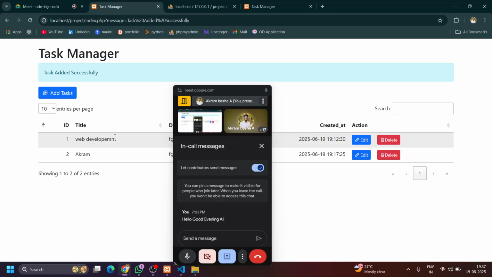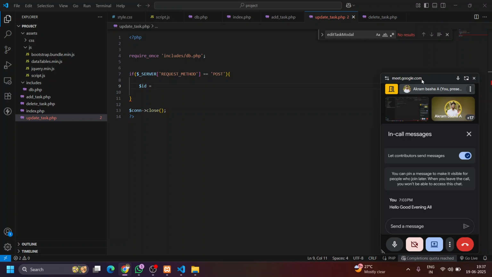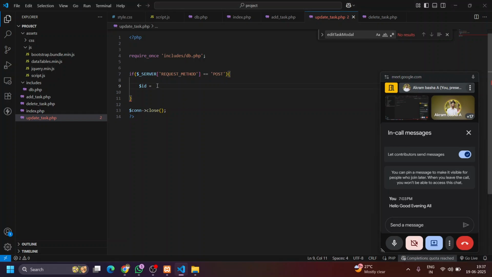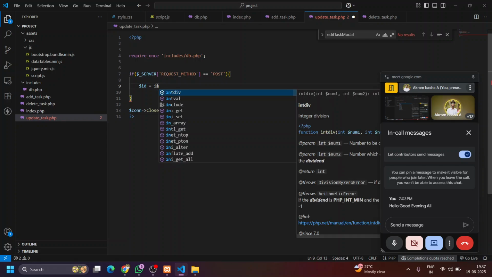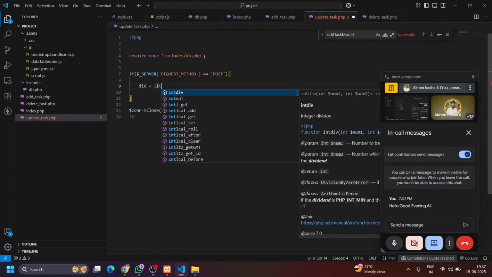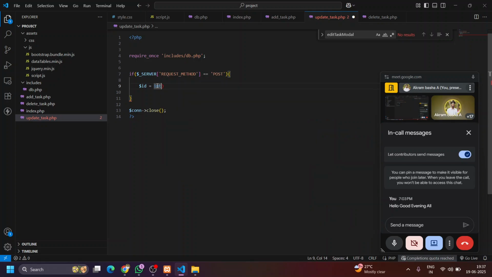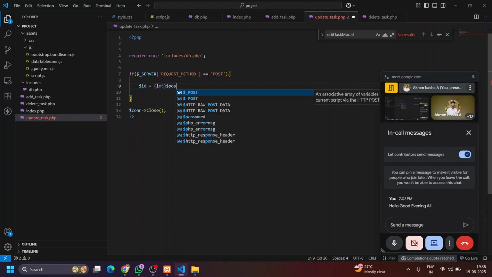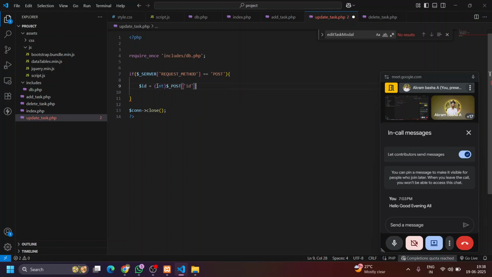Based on the particular id, we are performing the operation. For that purpose, I will utilize id over here. Id equals, I'll make it as int, because the id should contain an int. If any text or string value comes, I will make it an int value by typecasting, and then $_POST of id. In this method, I will get the id.